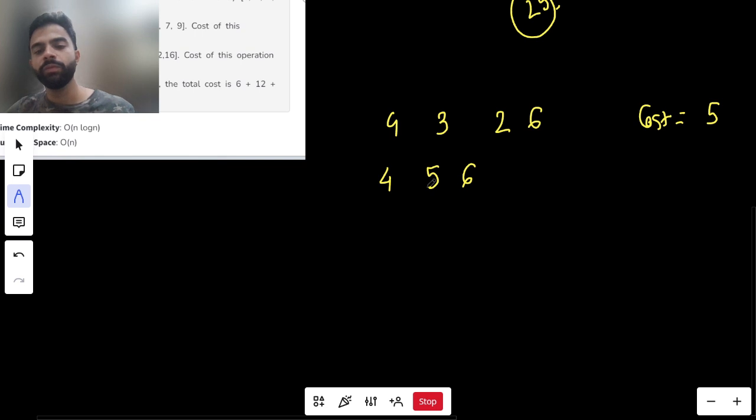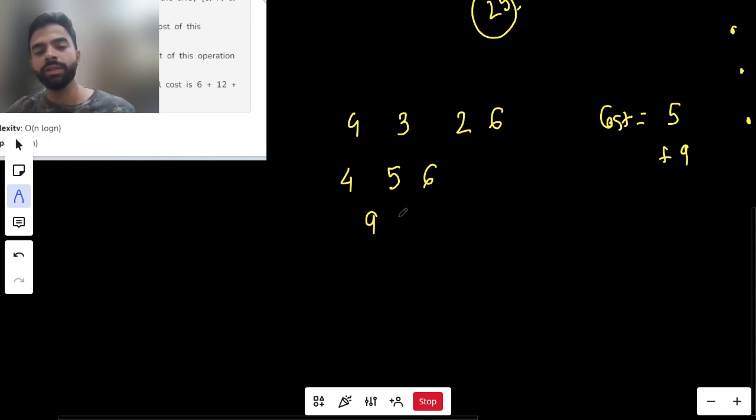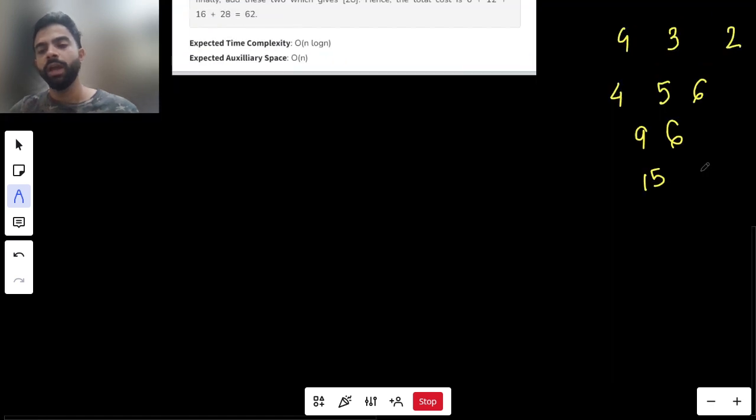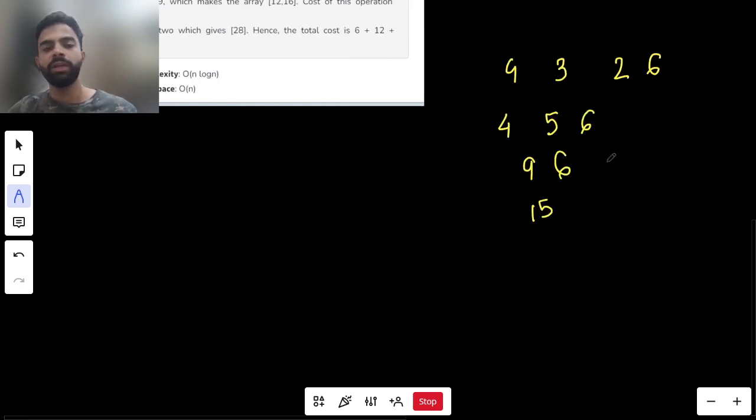Now, what are my minimum values? We have 4 and 5. So 4 and 5 becomes 9. So I'll be adding 5 plus 9, and we have a 6 over here. What are the two values left? Now we are only left with these two values. So this becomes 15. And once this is 15, I'll be adding a 15. So the answer which I'm getting is 29.